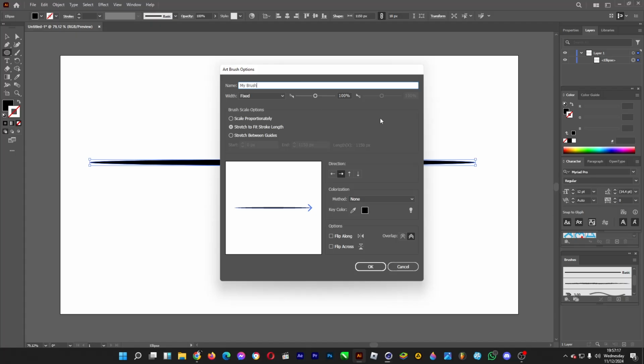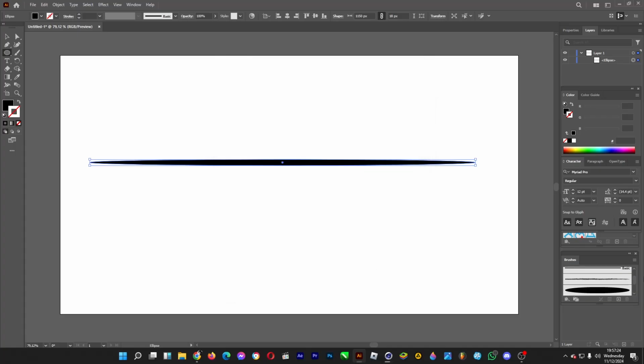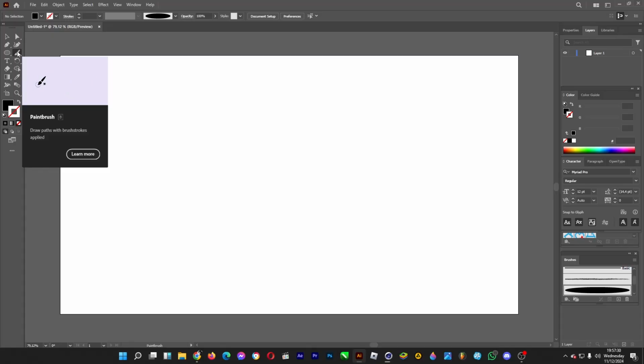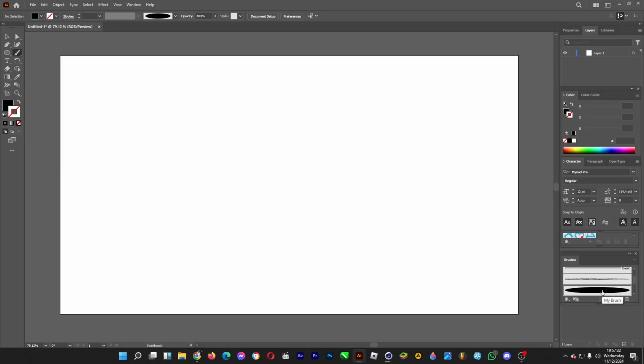Afterwards change the colorization method to Tints so that you can color the brush later on. Click on OK. This is our new brush, my brush. And then delete the ellipse. Click on the Paintbrush tool to start drawing with this brush.